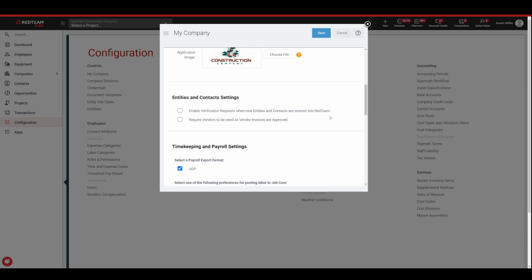Essentially, when you enter a contact into RedTeam, it's going to send them an email verifying any of the information that you put in. If this box is checked, it's going to send that email automatically. You create the new company, the new contact, it'll send them the email saying, hey, can you check this info? If you don't want that to be done automatically, feel free to leave this unchecked. You will still have the option to send that verification email.